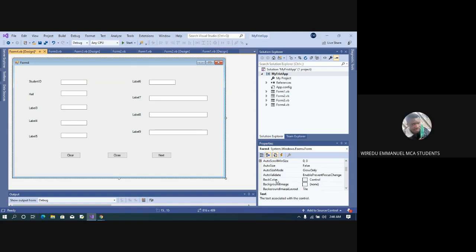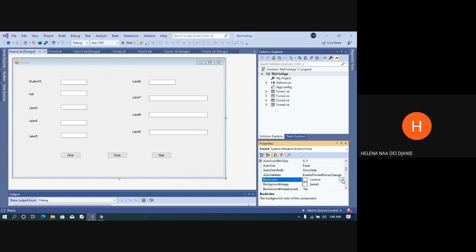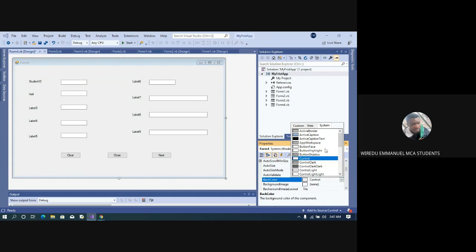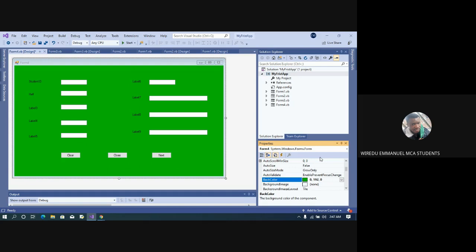Now, when you see back color, click at where they have written control. Click inside. When you click inside, you see a drop down menu. Now click on the drop down menu to get so many options. Now you can decide to go to custom. When you go to custom, it will give you some colors. Then you can decide to click on any color. Immediately you click on any color, it will have an effect on your background form. So this is how we choose colors for the background.